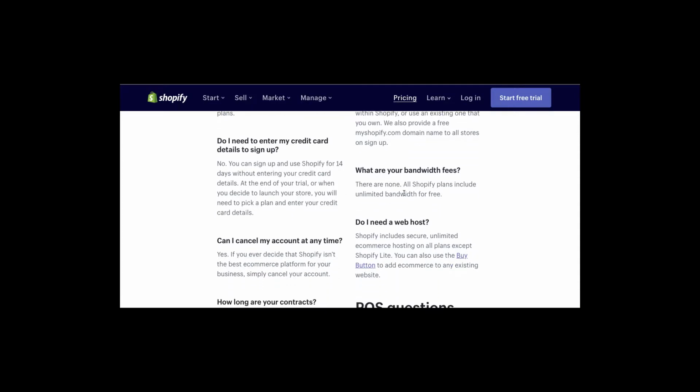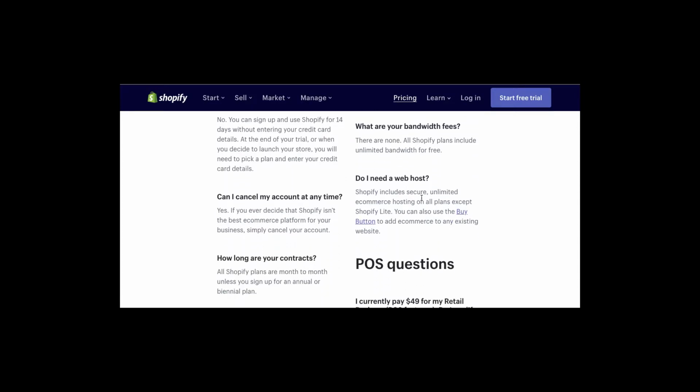Bandwidth fees, there are none. They just do it. Webhooks, you don't need it. They have their own system. What's cool is you can add a buy button onto your website. So say, for instance, you have a WordPress website and you have the Shopify site, and on your Shopify you have all the products, but you only want one product. On your other website, you can add a buy button onto that page, and it'll kick them over to Shopify to purchase the product from your website. So some people have WordPress, and then they may or may not add WooCommerce, which is the e-commerce side of WordPress.